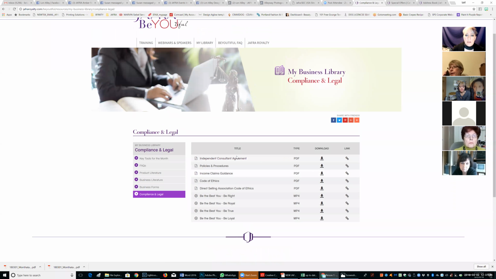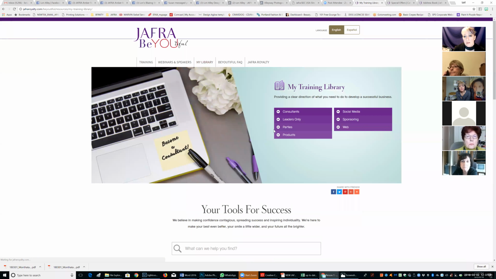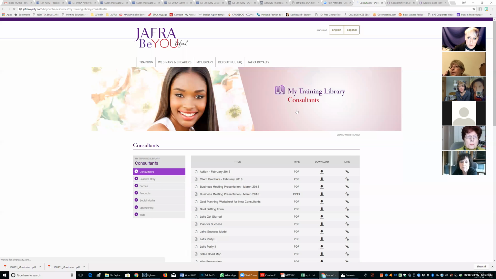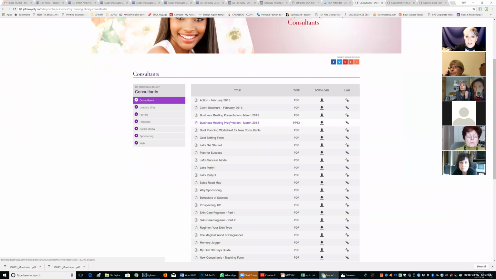And some of these things you're going to find also in the training library. For instance, under consultants, you will still find the March brochure and the action. And this is actually where you find the business meeting. So the library is your friend. If you just tool around in there, you get used to it.